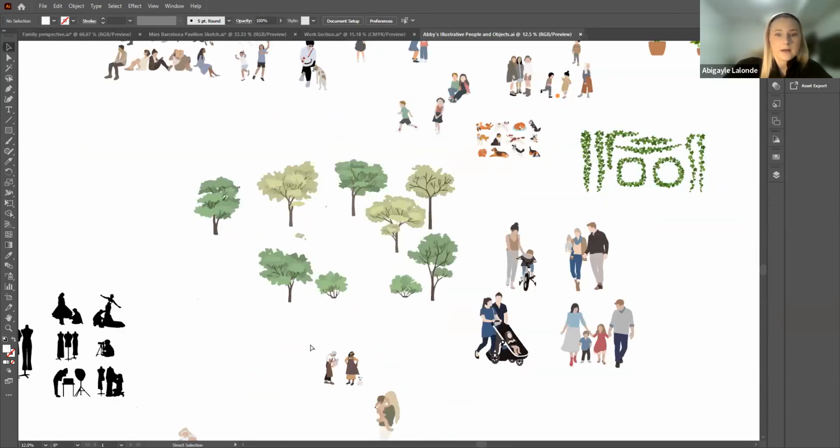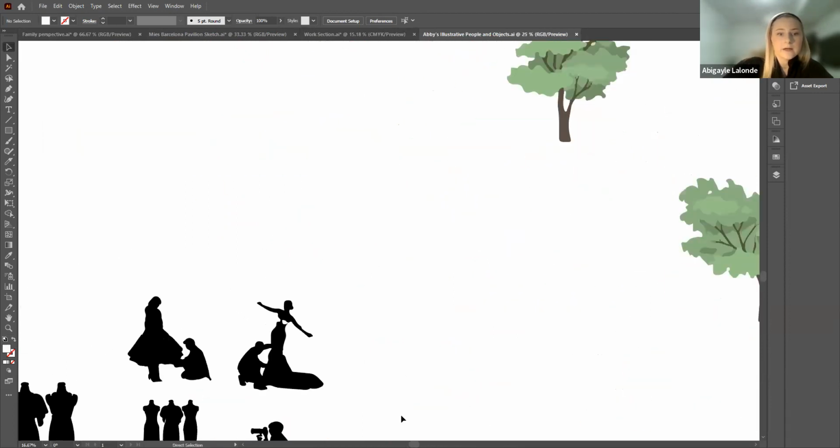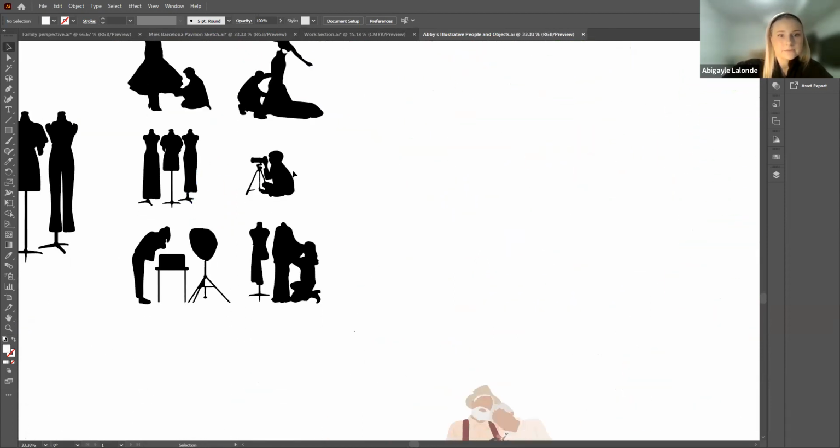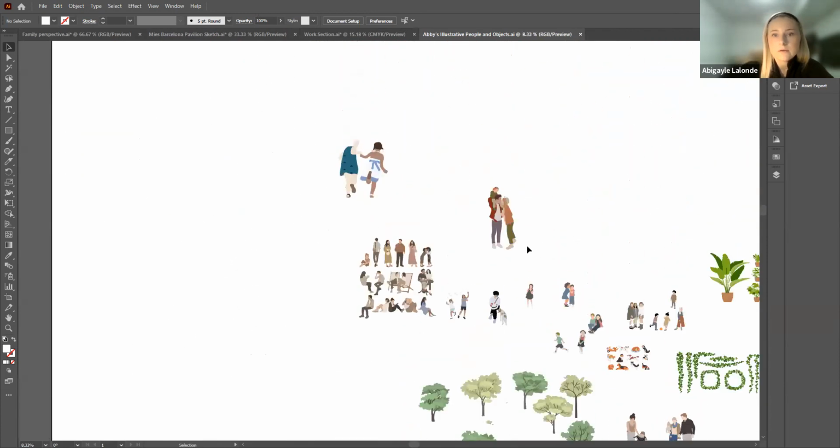So for example, I have these kind of silhouettes of people. I believe I image traced them. I like to do it this way. There are alternatives, but for me, Illustrator is one of my strengths, and I also love the image trace tool.